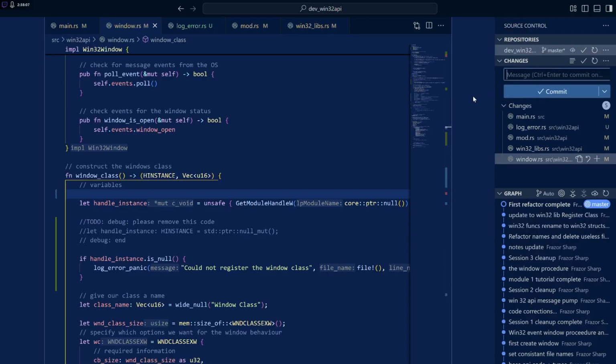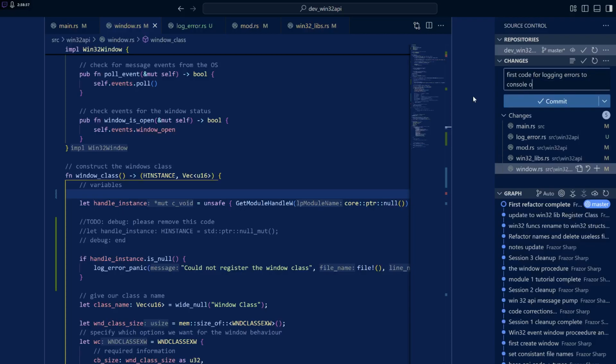Okay, how can we put this in? First, so it's a first. First code for logging errors to console only. Alright, I'm going to put that in because it matters to the way my thoughts are going. Yeah, I'll go with that. I think we're okay.